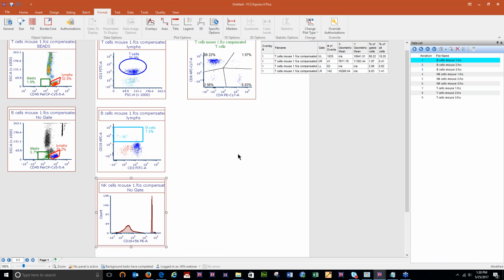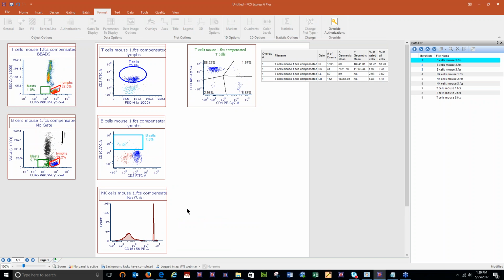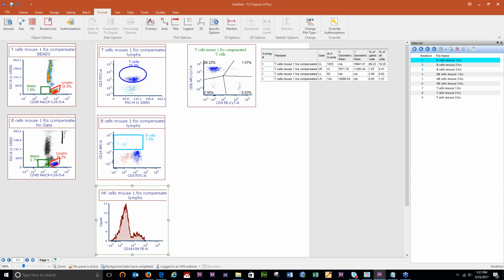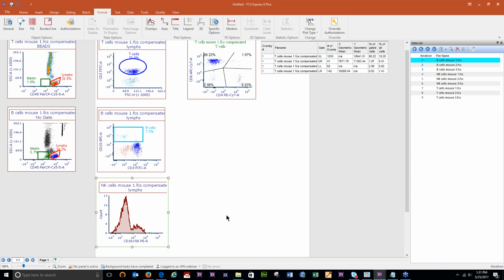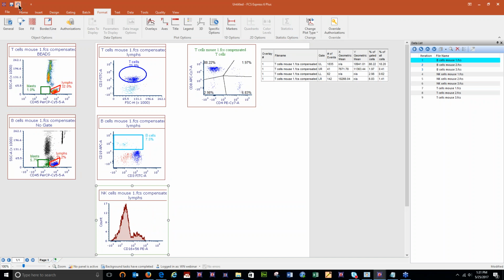So when you insert a plot from the data list, it's ungated. So again, we are going to need to gate this on lymphs. There's a couple different ways to apply gates. One of the easiest ways is to just grab a lymphs gate from any plot and drag it onto that plot. Okay, let me undo that.